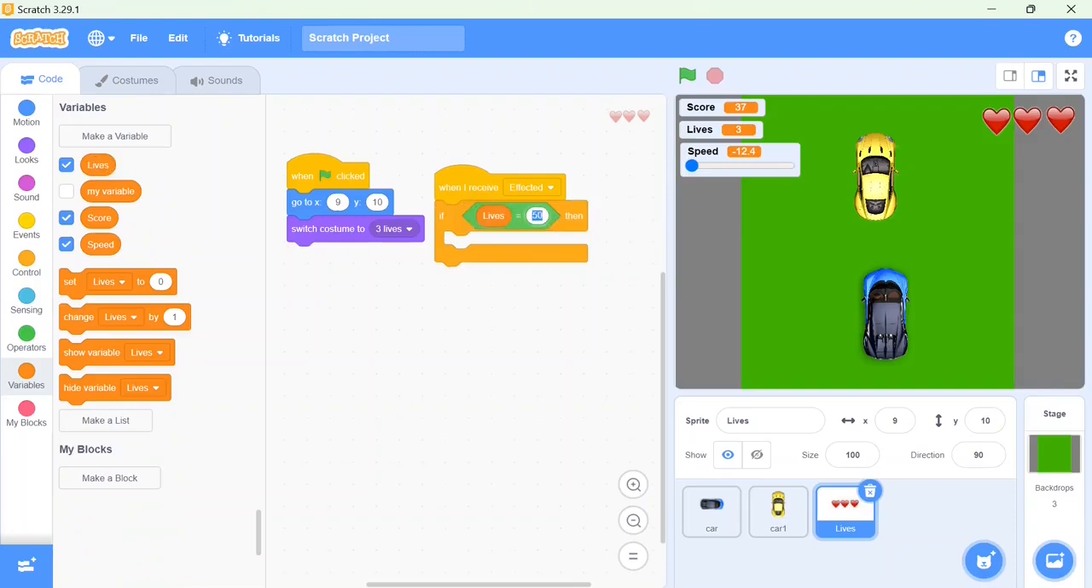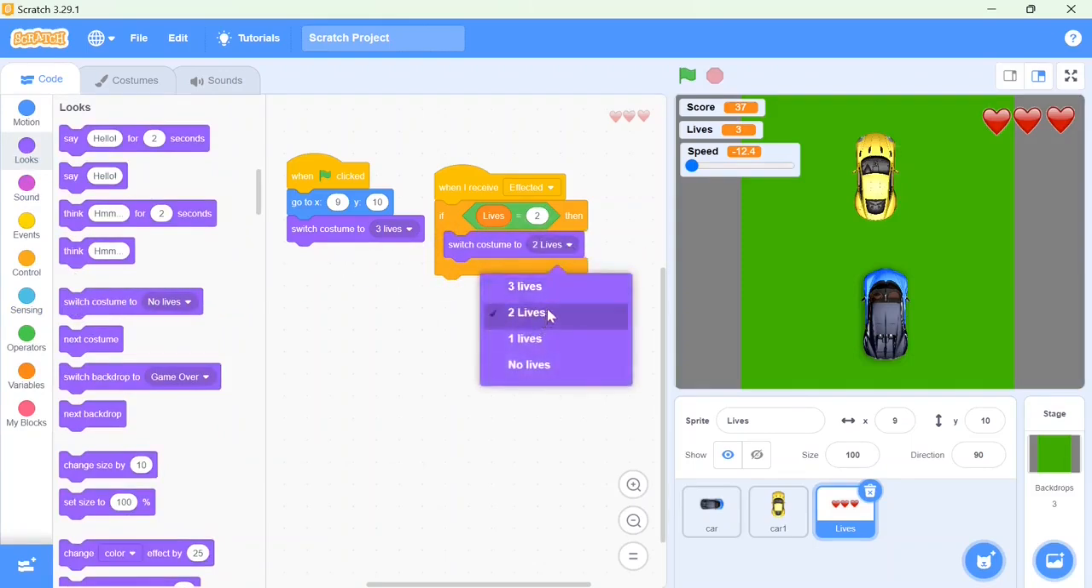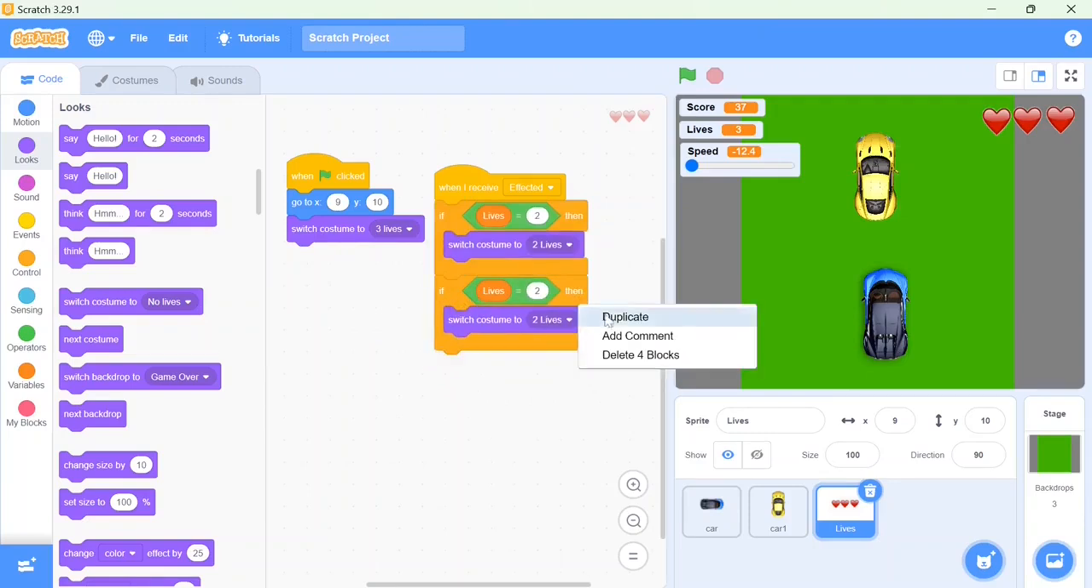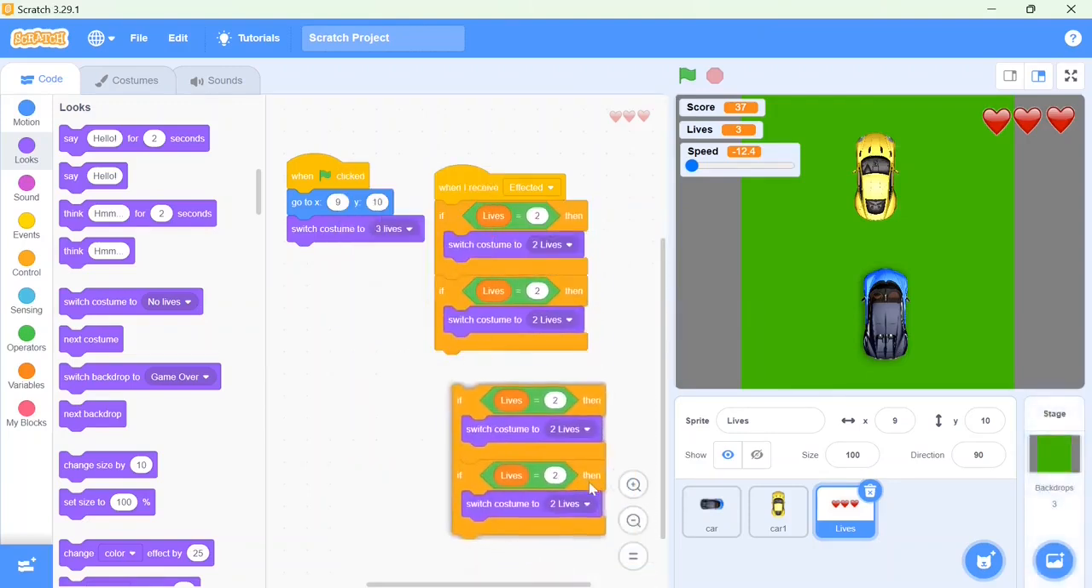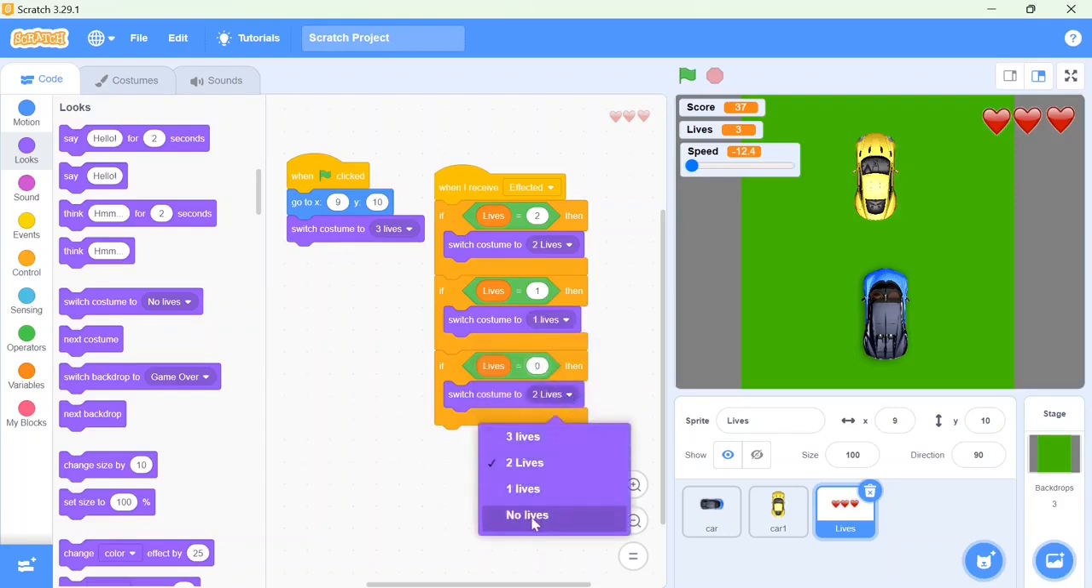If the life value becomes 2, what should happen? The costume should be changed. And here again I'll switch costume, and here I should choose 2 lives. The same thing is going to repeat with little changes. For that I'm going to duplicate it, place it over here, again duplicate it and place it over here. And now if we have only 1 life, the 1 life costume should be shown, and if there is 0 life, it should be no life.